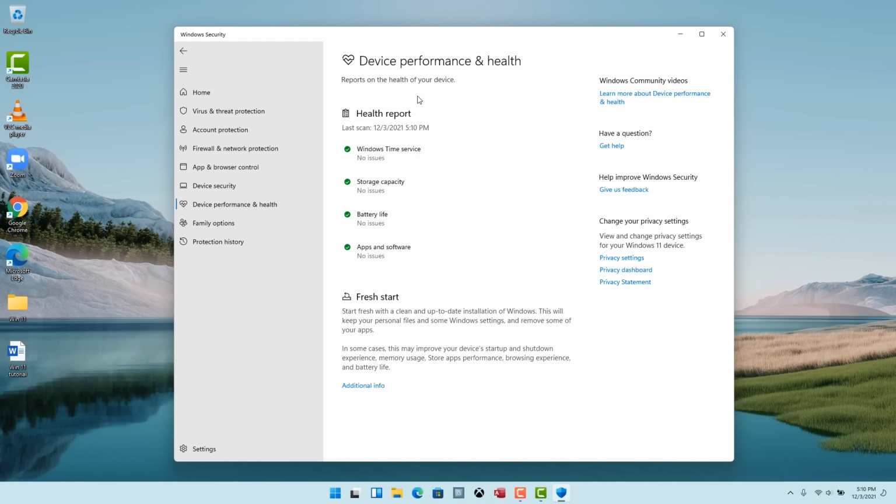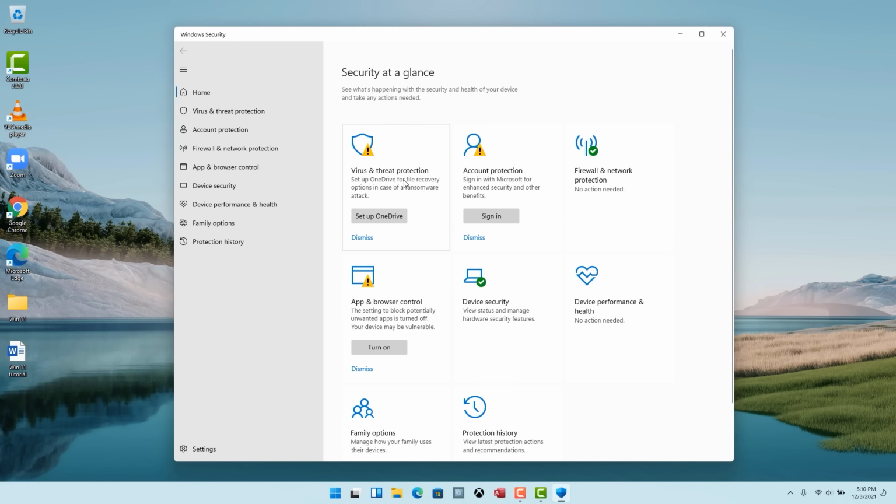So at this point, what you can do, go ahead and open up the Windows Security Center. Go ahead and make sure you set up your OneDrive. Make sure you sign in for account protection. And if you want to, go ahead and turn on the app and the browser control and come right back.